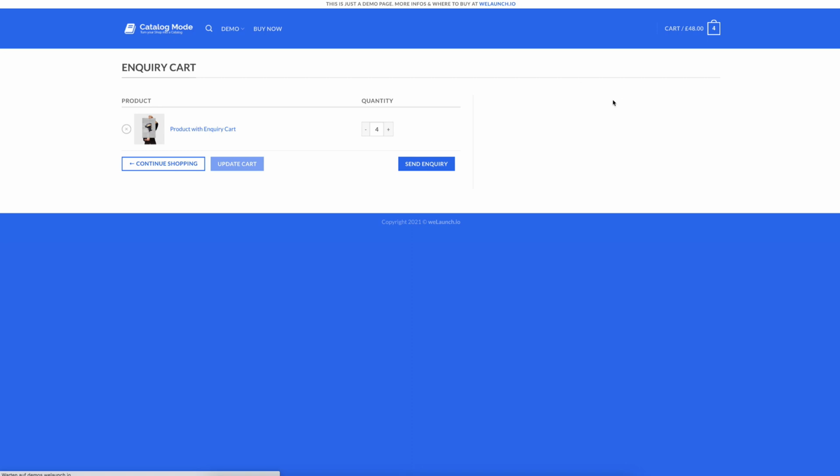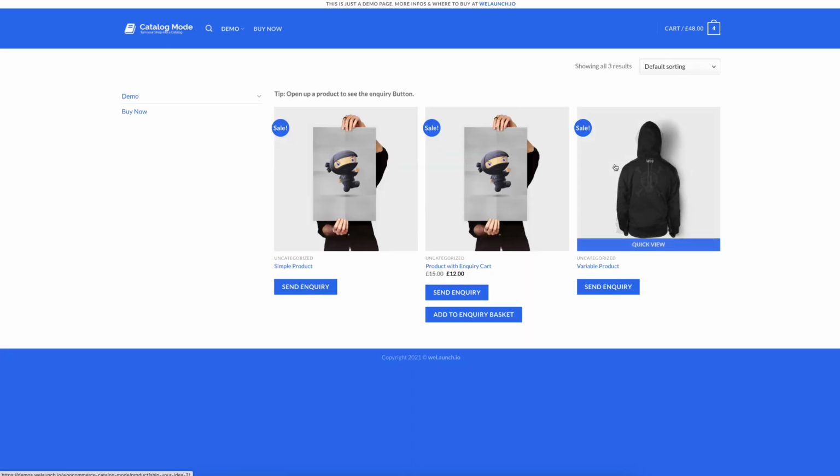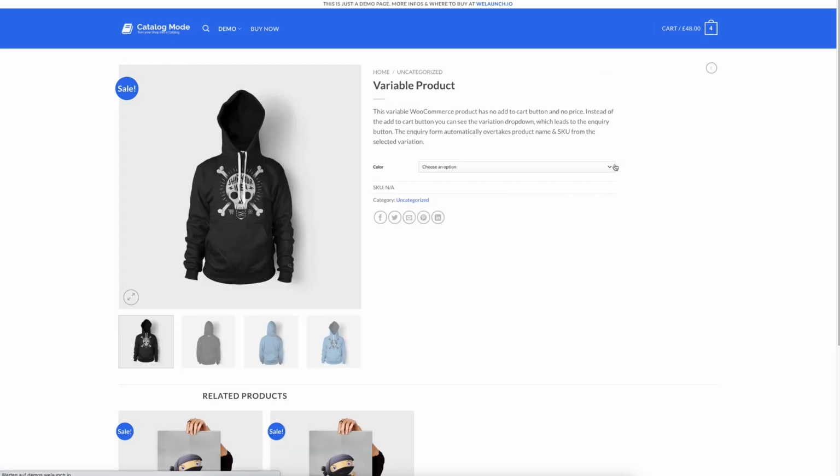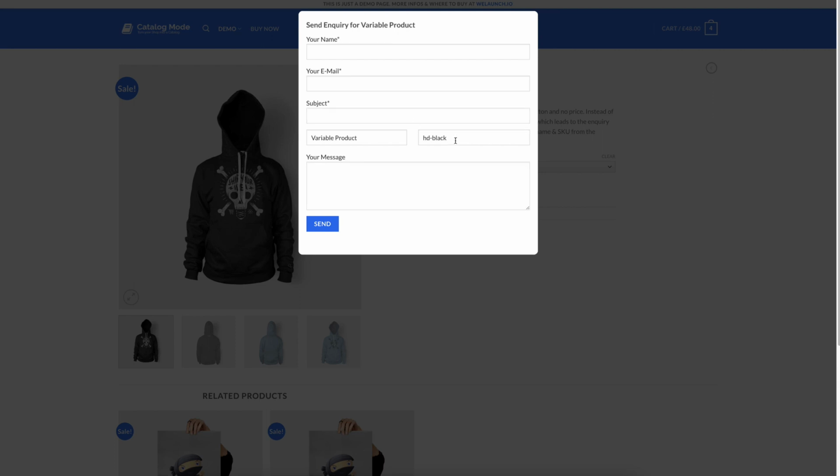I can show you the last thing. If I open up the variable product, then you will see here the drop down as usual, and you can send a direct Enquiry with a pre-selected value. For example, we choose black as a color. You will see here hoodie in black.